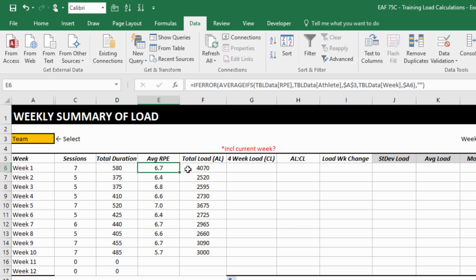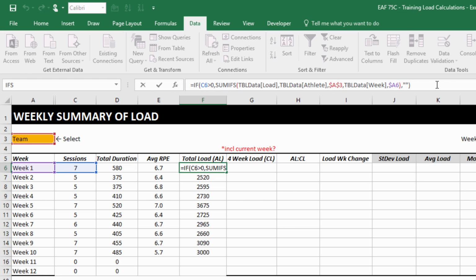The one difference that you might look at if you are climbing into this formula is I put a little switch in place that says only do the calculation if there were some training sessions. So don't do it down the bottom here. When it gets to week 11, there's no training sessions, so don't do the calculation. So what I've said is that if C6 is greater than 0, then do it, otherwise leave it blank.